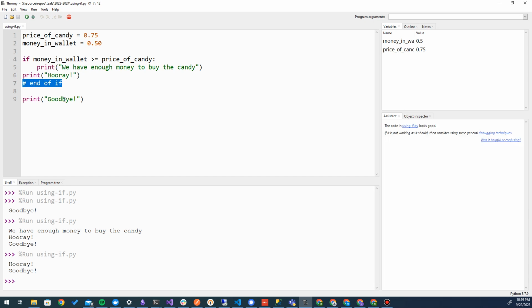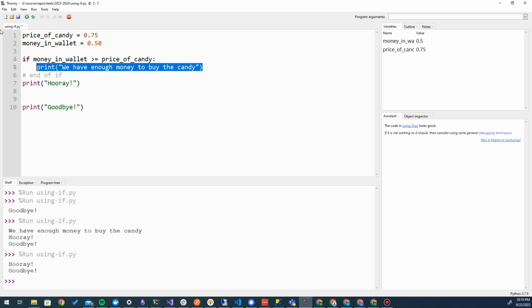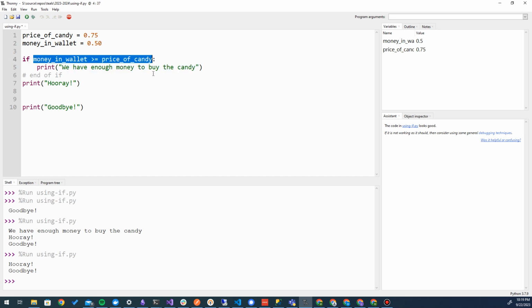de-indenting that line, what we really did is we moved the end of our if up a line, right? So all of the code in between line 4 and 6 is sort of like a mini program that's only going to run when this statement is true, when this test is true. When the money in our wallet is greater than or equal to the price of candy, the code between lines 4 and 6 will run. And it's purely based on the indentation, right?